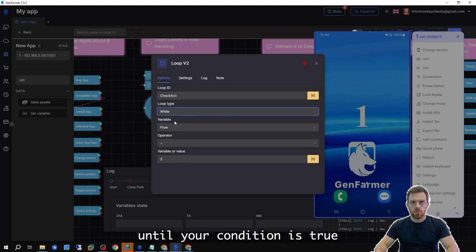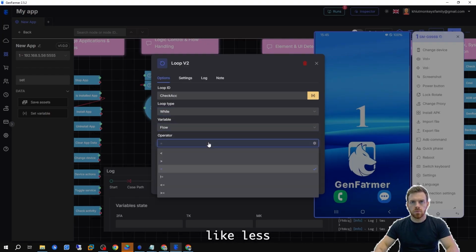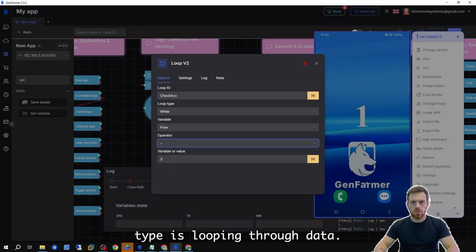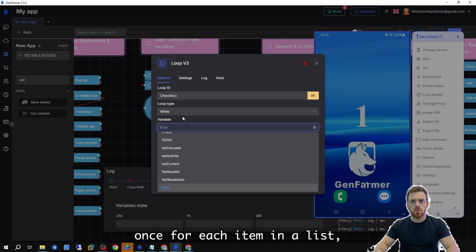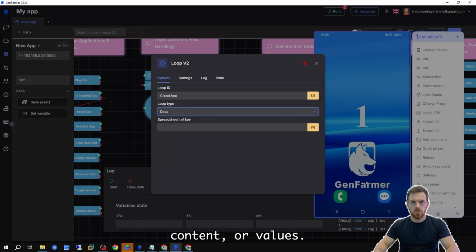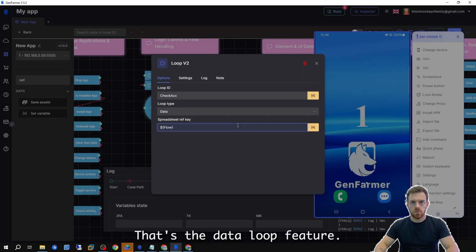Next is looping with a condition. This means you keep looping until your condition is true or false. When you don't know the number of repeats in advance, use this. For example, loop until a variable matches your target value. You also have other conditions like less than, greater than, equal, not equal, and so on. Another loop type is looping through data. You run once for each item in a list, like a list of accounts, content, or values. For example, if you want to post each item in a list, you put all posts into a variable and run it. Or if you want to message every user in a list, you paste the user list here and loop through it. It keeps running until the list runs out of data, then it stops. That's the data loop feature.